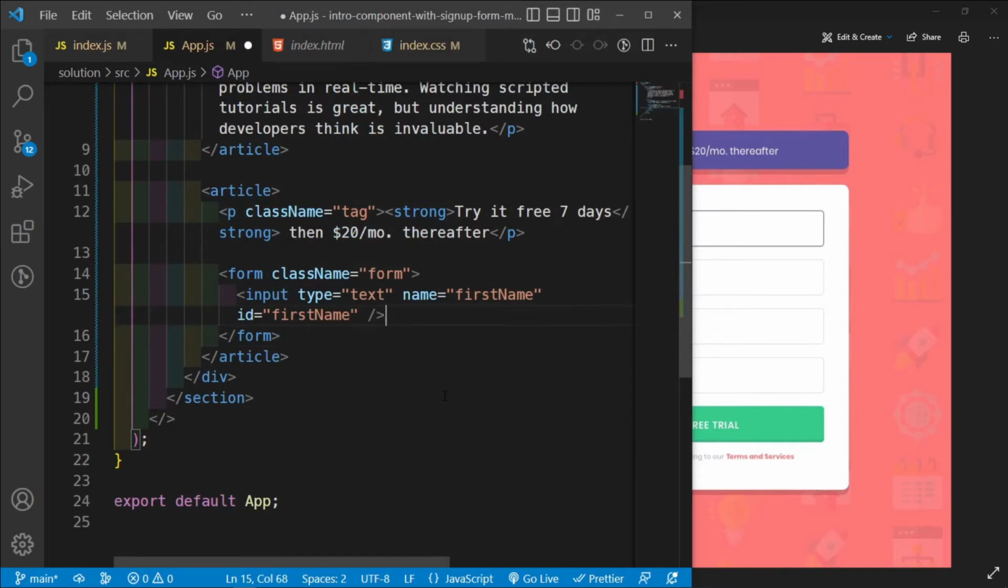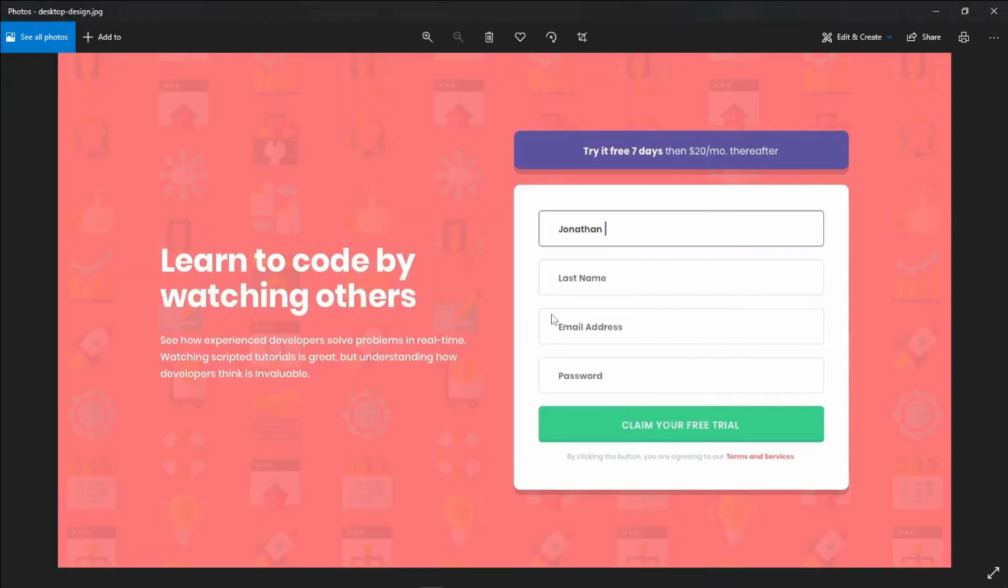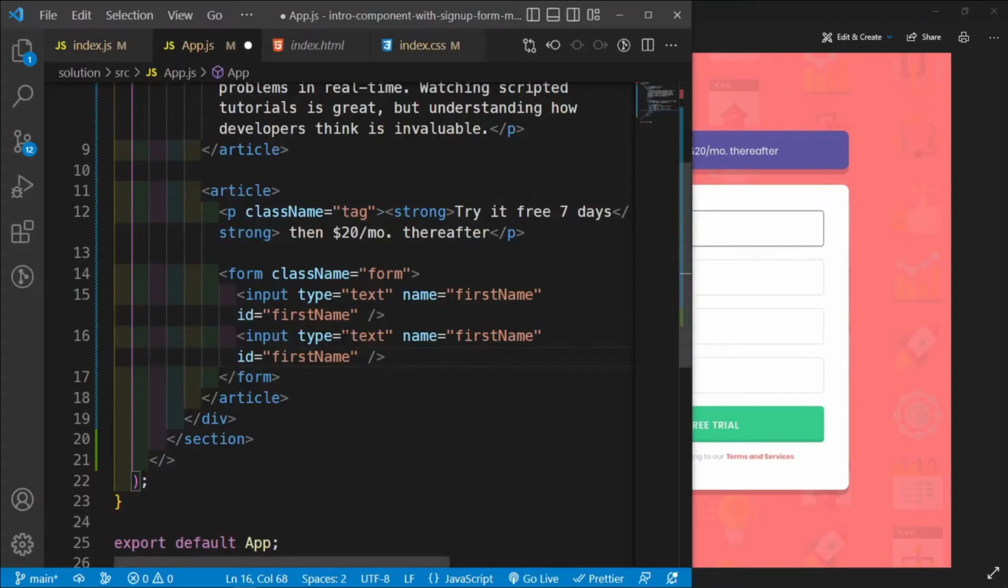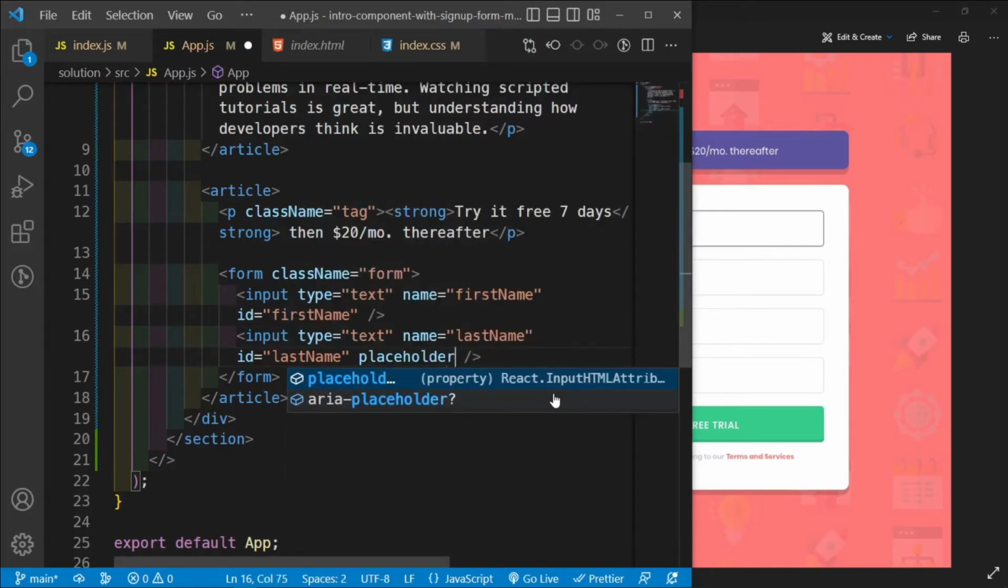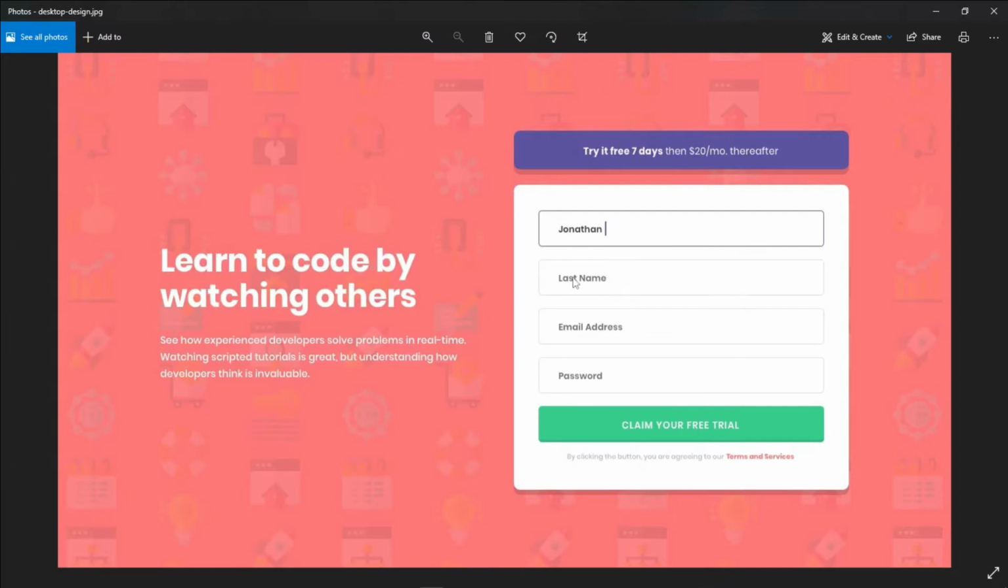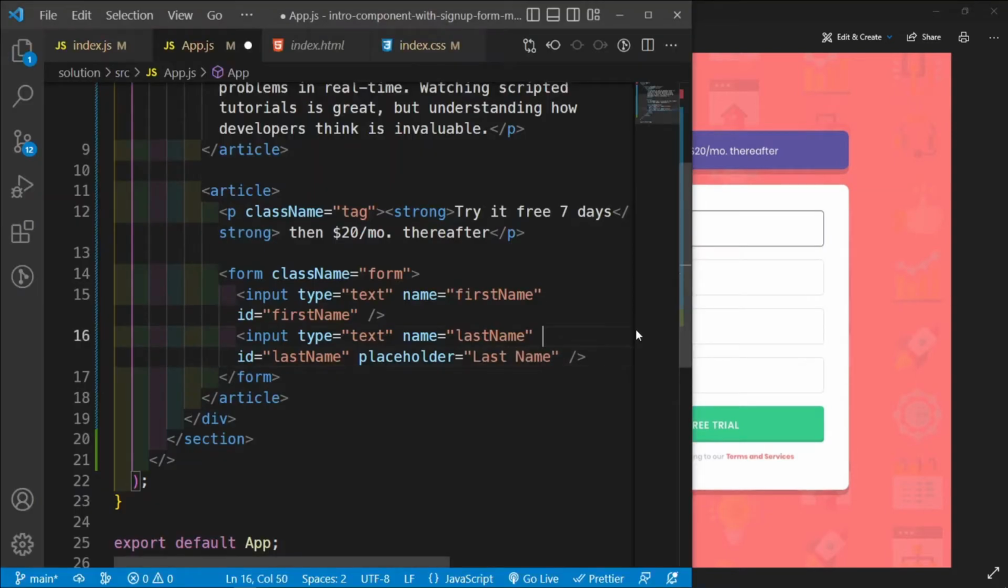And then we're going to copy it down. So just copy. And this next one is going to say last name. So here, type of text, this is going to say last name, and the ID is also going to say last name. And then you know what? I forgot the placeholder. So the placeholder text is this one right here: last name. And then for the first one, the placeholder is going to be first name.